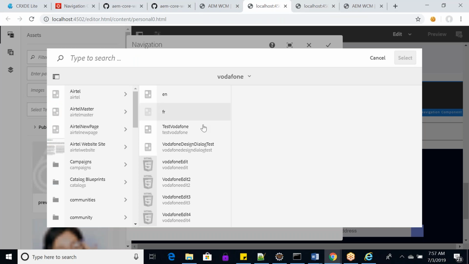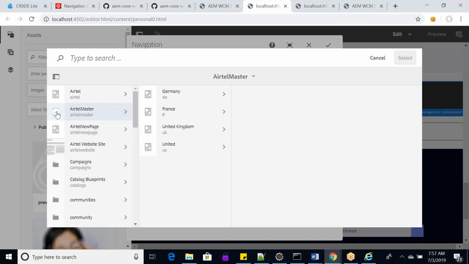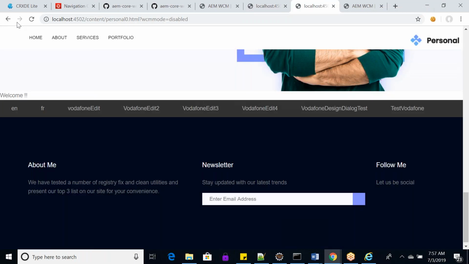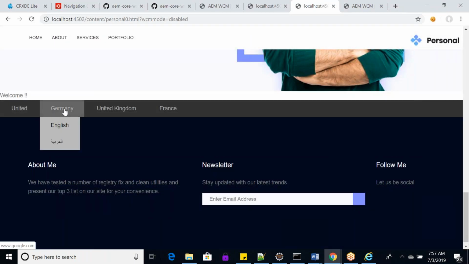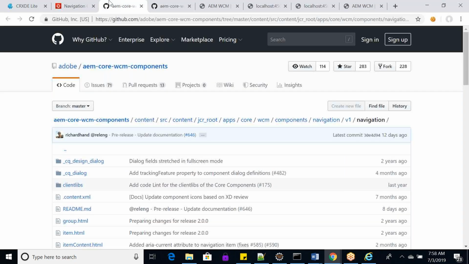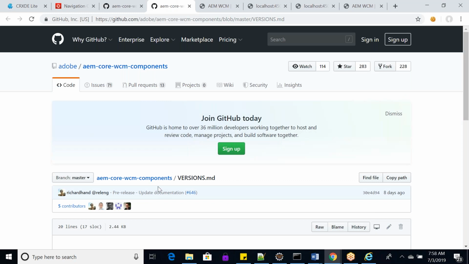So if I try to give some different one, suppose Airtel master, let's take this example. Select it, done, refresh it. Now you see that this is my second level, exact second level. I have not done any coding. I just made use of the existing navigation core component, its dialog and its Java class. In that way, you can go through all these core components. For every component, you will have some working copy or some documentation you can refer to.